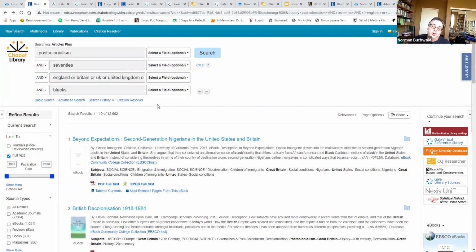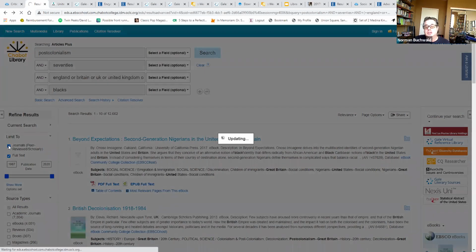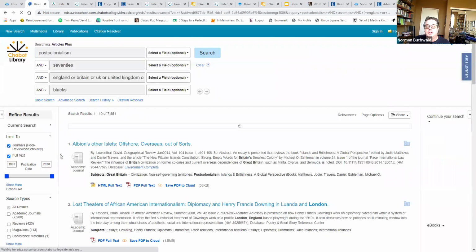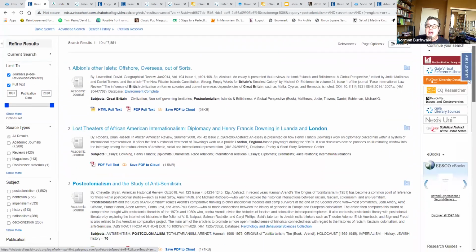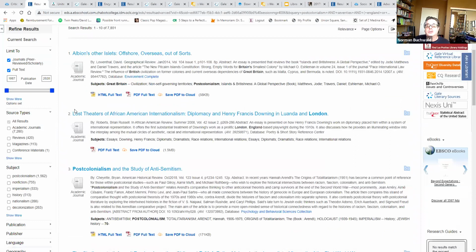I want to get to the journals. So we can limit our search to journals. So here, limit to, we select journals, to peer-reviewed scholarly. And now we're looking at journal articles.